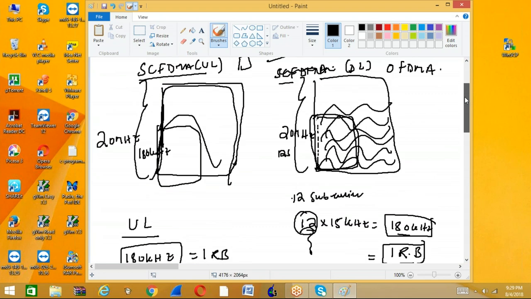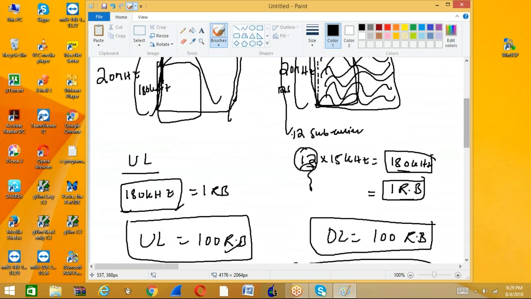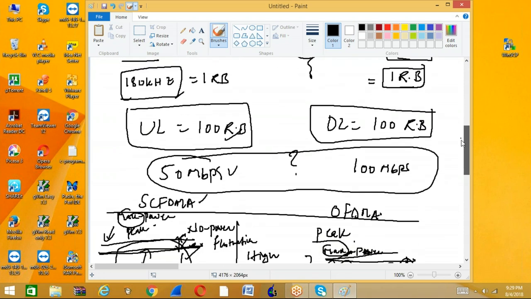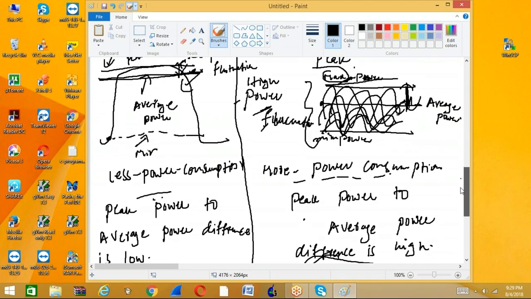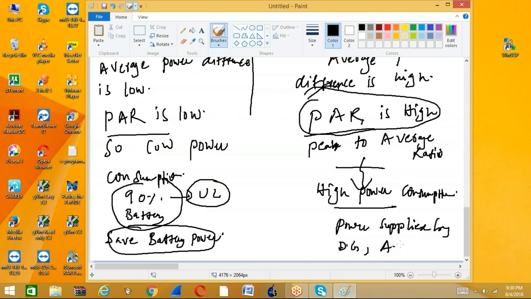Anyway, this is how SC-FDMA and OFDMA work. Basically, the concept of RBs is the same, the same number of RBs. But the gap is in throughput, and there is also a power gap. So you can save more battery here. On the network side we don't have a power problem, because power is supplied by a diesel generator or an AC circuit.